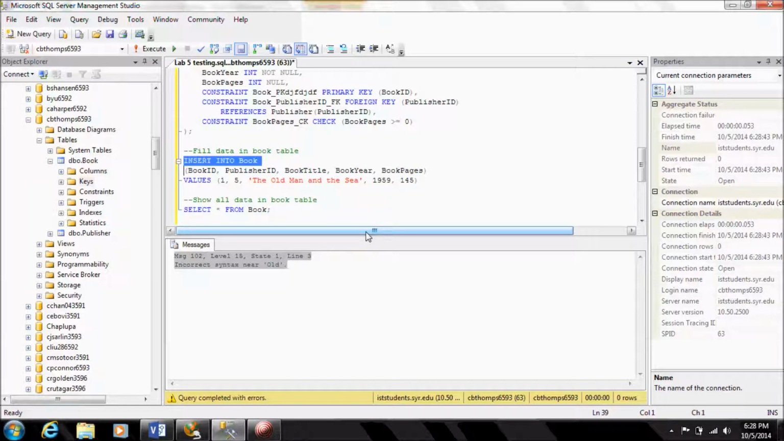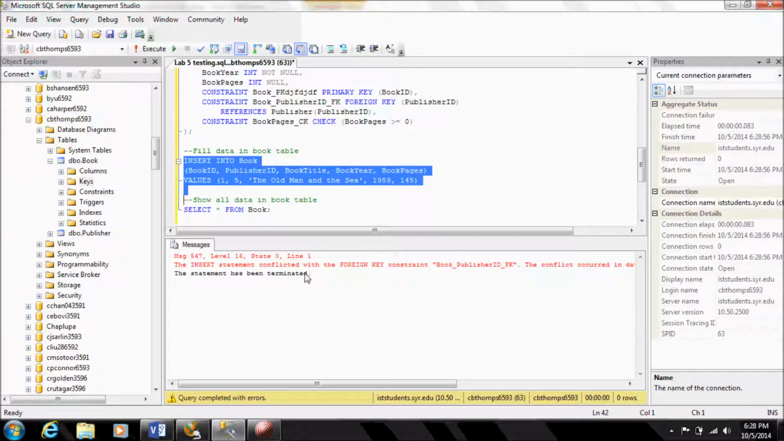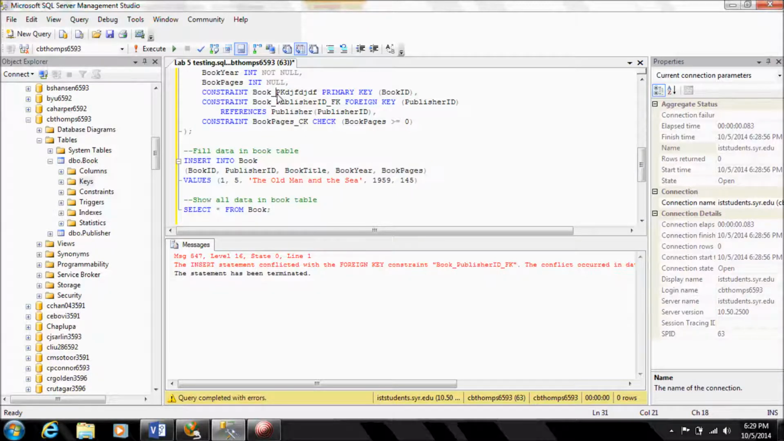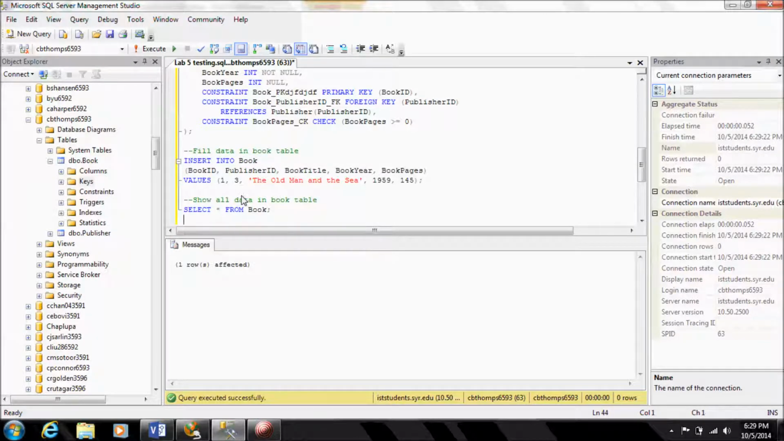Okay, let's see if this inserts. So the statement conflicted with a foreign key constraint, book publisher ID FK. So this constraint, because we don't have a publisher ID 5 in our publisher table. Let's change that to 3. Now it's going to work. Oops. Need that. Good. Let's show the data.